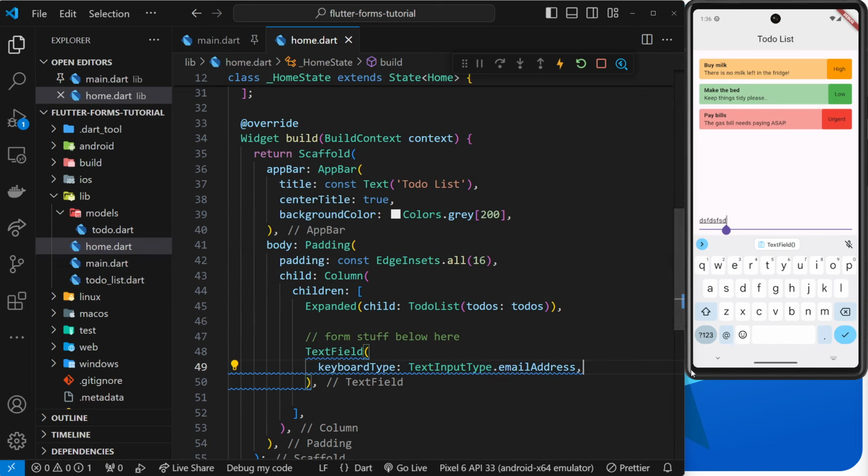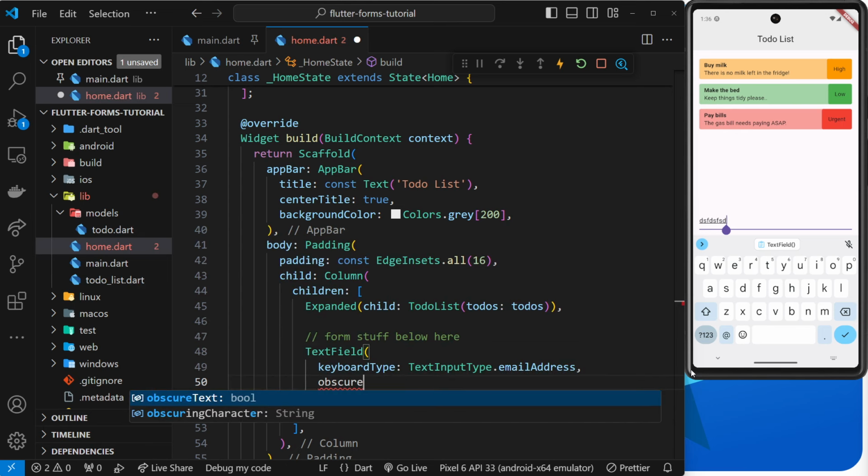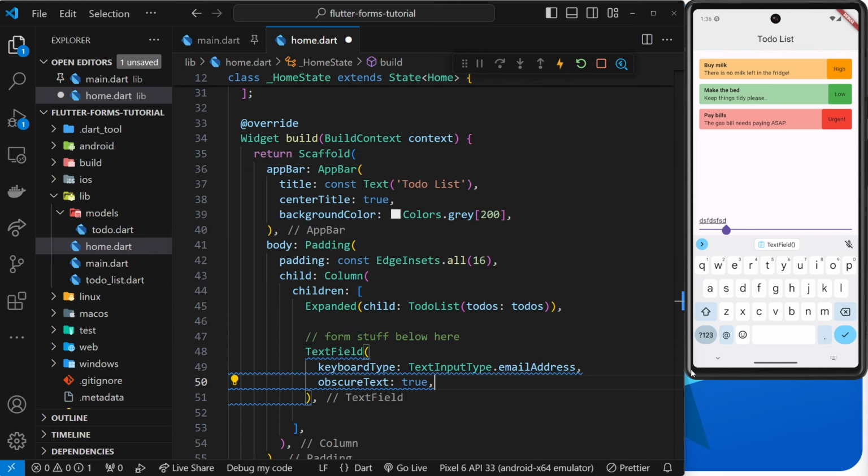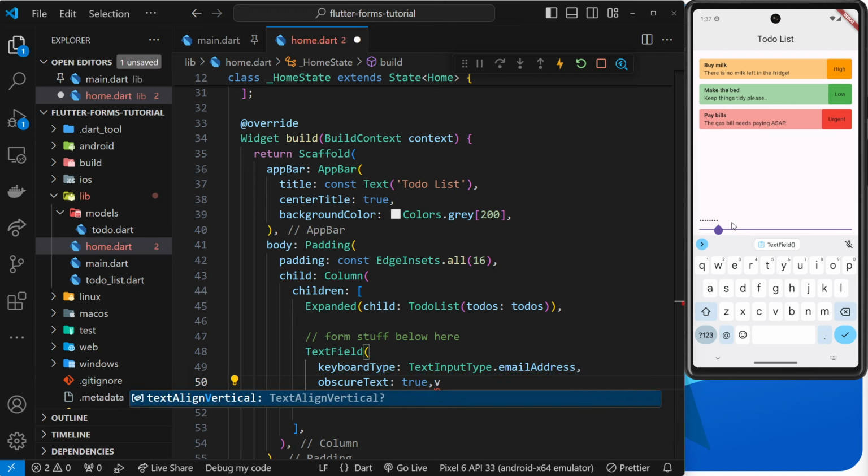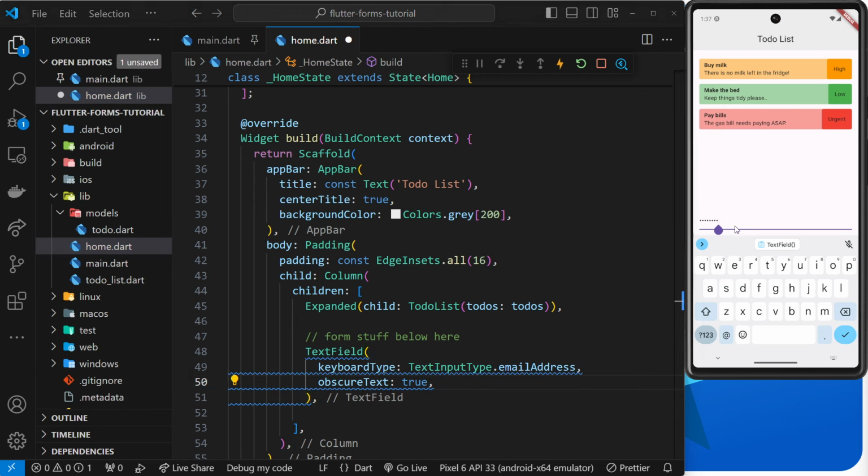All right, so what else can we do? We can obscure the text if we wanted to. So I could say obscure text and set that to be true. And this would be good for maybe a password. So if I save this now, you can see it turns to little dots. You see the letter momentarily when you click on it. Oops, need to click over here first. Like that, just for a split second. But then it turns to a dot to hide those letters. All right, so we don't want to do that. I'm going to get rid of that. We'll keep this one in.